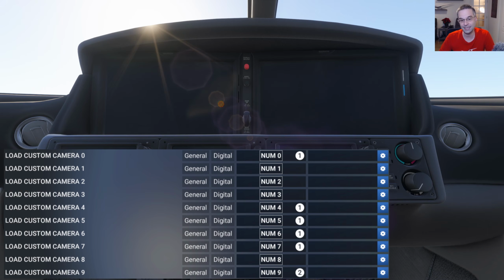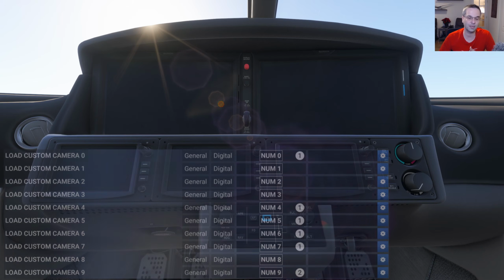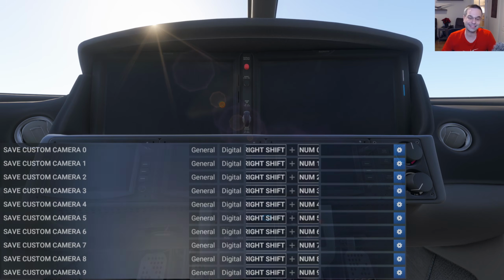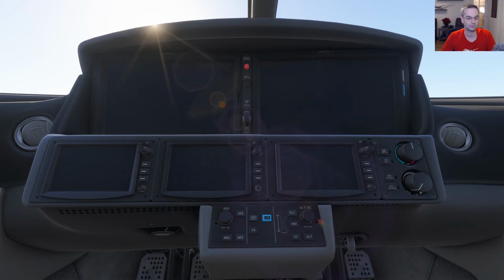And then once you've got that done, of course, the next thing that you're going to need to be able to do is save those custom camera views to where you actually want them. The easiest thing to do for that is to remap the save custom camera bindings to use either the Alt or the Shift key in combination with a numpad key. So for example, to load camera 1, you would press button 1, but then to save the location for camera 1, once you've got it in the right spot, you would press Shift 1 instead.